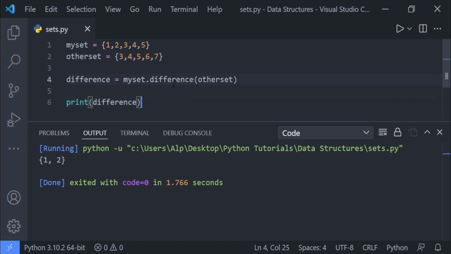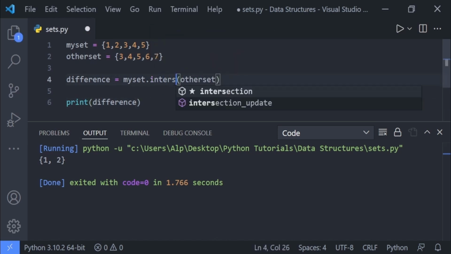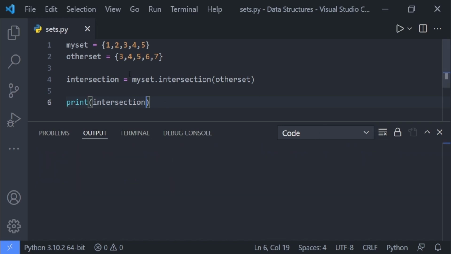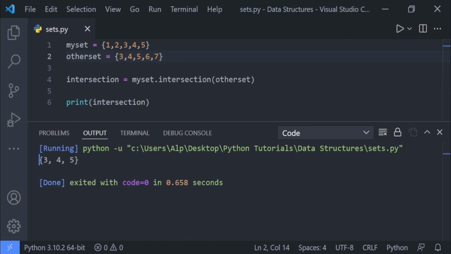Also, we have an intersection method, which gets the intersection of two sets. And by intersection, I mean the similar values. The similar values that are present in both of these sets would be 3, 4, and 5. Let's see the output. And here we see 3, 4, and 5 as the intersection of both these sets.